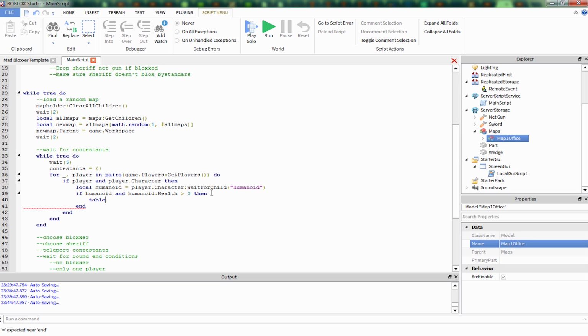So to do that, you just do table.insert contestants, player. So when using table.insert, this is a function of Lua. The first thing is the table you're inserting into, and the second thing is the item that you're putting into the table. So we're putting the player into the list of contestants. And then also in this loop, that's looping through all the current players and seeing if they have a character, and if they do, we're going to put them in contestants.